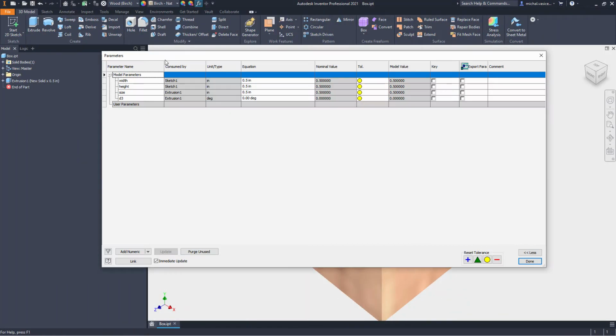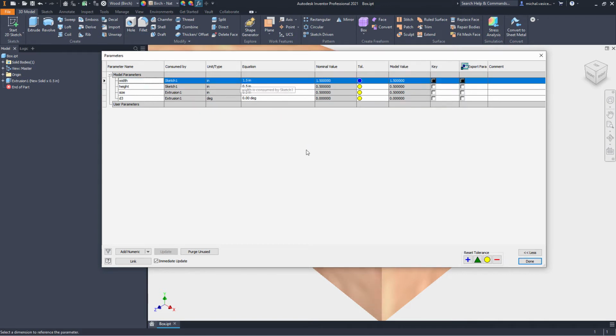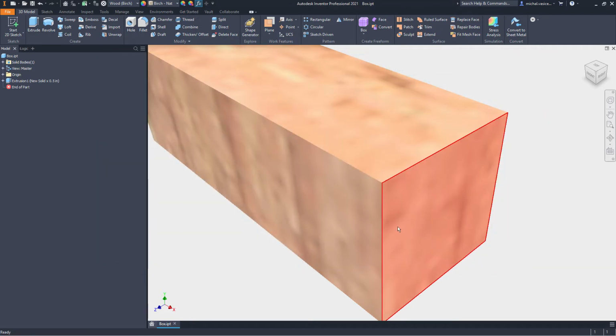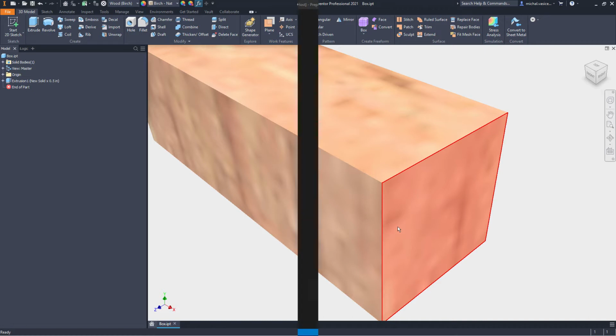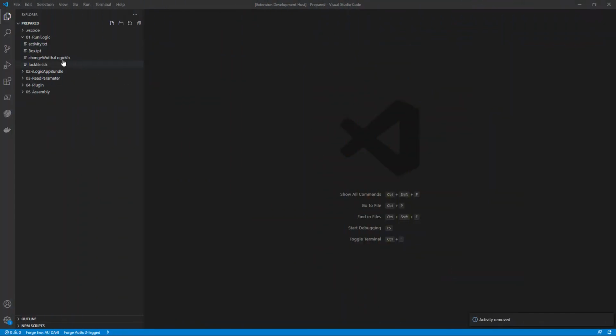I have prepared simple part file in Inventor. It contains width parameter I'm using for changing the model, and I would like to do the same using Design Automation. I'll show you a couple of strategies how you can do it, so you can choose the one which fits your needs the best.